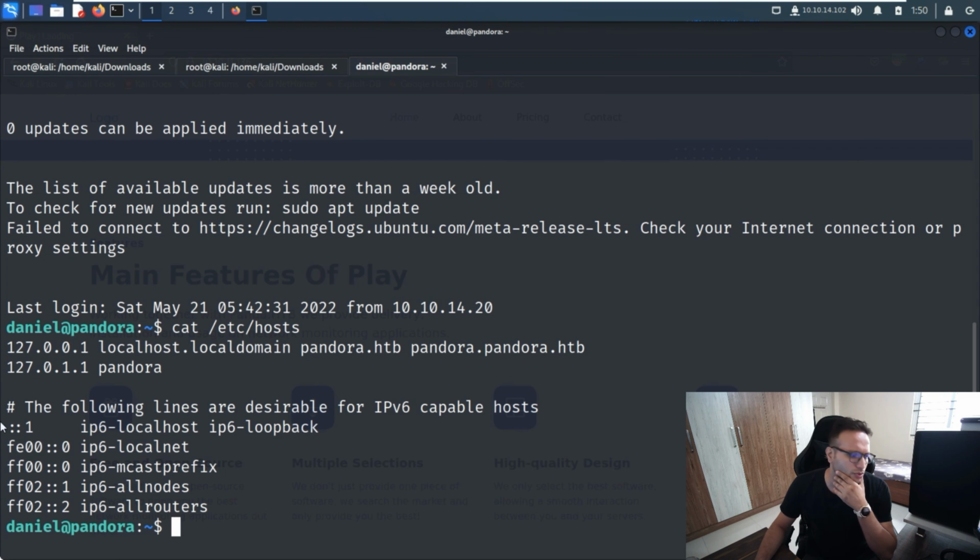Okay, so it looks like I have to go for the pivoting concept over here. That way, using this machine as a pivot, I can proceed further to the next one. To get the final root flag, we just have to make this machine an in-between. So what we'll do is use a proxy chain, and I'll tell you exactly what steps we have to do in the proxy chain first.